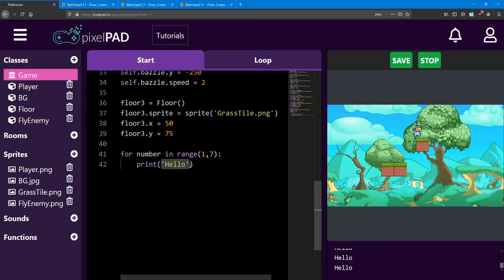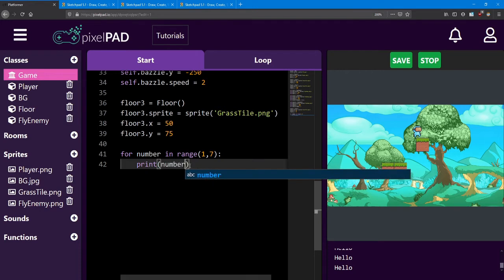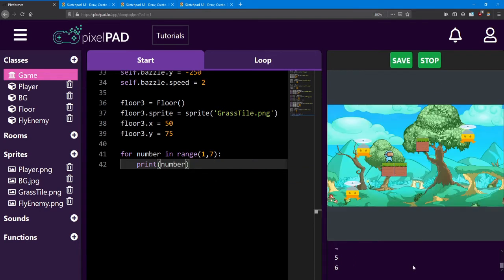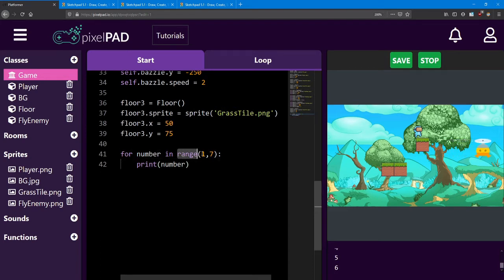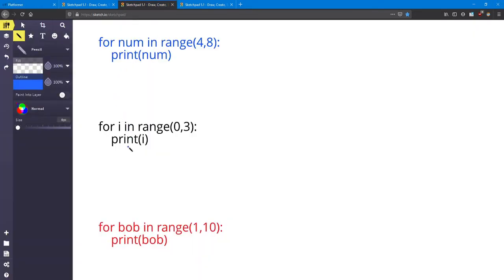Instead of printing a message like hello, let's try printing number and see what happens. As you can see, the console now shows 1, 2, 3, 4, 5, 6. That's all the numbers that we have in the range. So what's going on there? Let me explain that in Sketchpad. Here, I have 3 different for loops, all working in the same way as the for loop in our code. I have a different name for the variable in each one, but in each case, I'm using that variable in the print message. The result is the same.